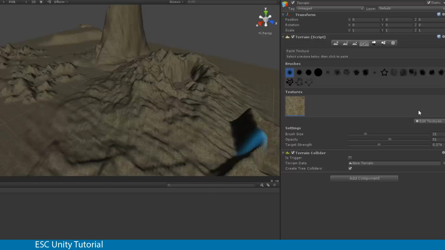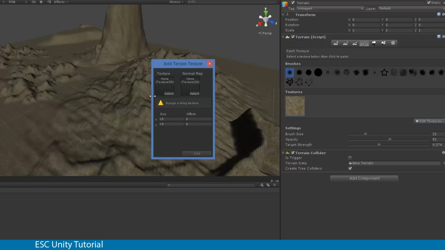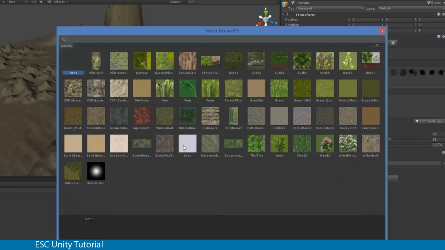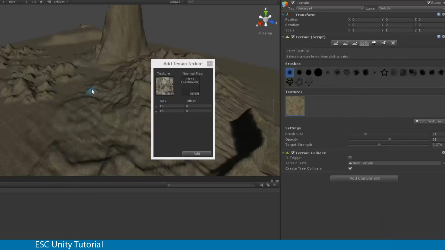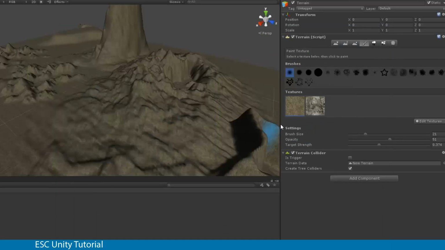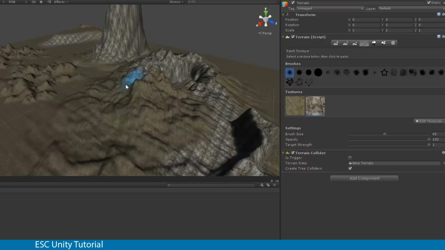longer be grey. However, if I go and add another texture, in this case we'll add a cliff, we can actually select that second texture and go along and paint it. Now I'm going to just change the opacity to really speed this up a bit. And the target strength is how strong it will be, so I'm just going to paint the whole thing in that particular section. And you can see how that's being painted over the top.